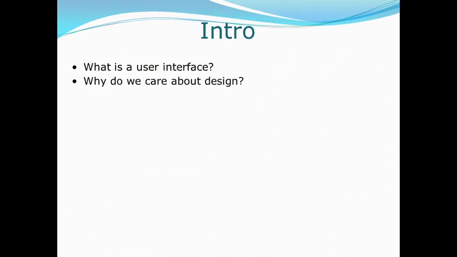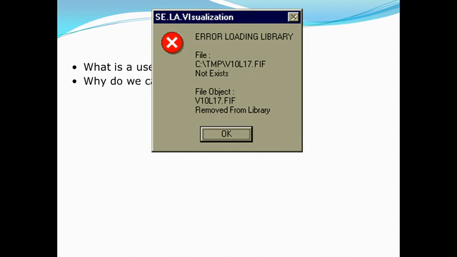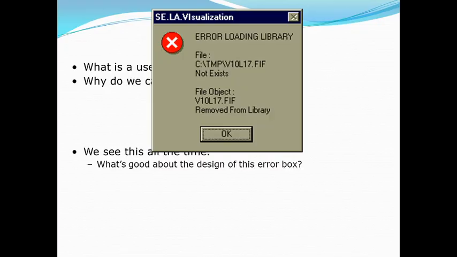Let's take an example. What is user interface and why do we care about design? Just take a look at this error: loading a library, some file C colon something does not exist, file is removed from library. Okay, removed, fine, great. So what choice do I have? Do I have a choice to say no, wait, don't remove it from library? Is there any choice given to the user? No, only an OK button is given. If there is no choice, and the user has no idea what is happening, this could have been just a log file, and there is no necessity to take user input for that. User input should be taken when there is a choice of doing something.